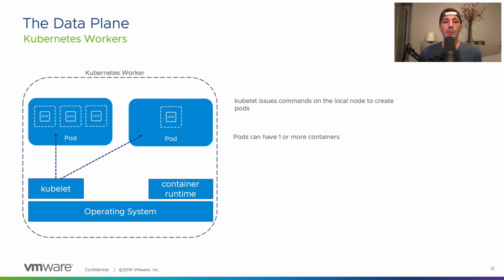And then I've got the kubelet. The kubelet is almost like an agent that lives on every single one of our Kubernetes workers. And what this does is it issues the commands to actually create pods. Now, a pod is the lowest level construct of what I had talked about before. A pod can actually run one or more containers inside of it.